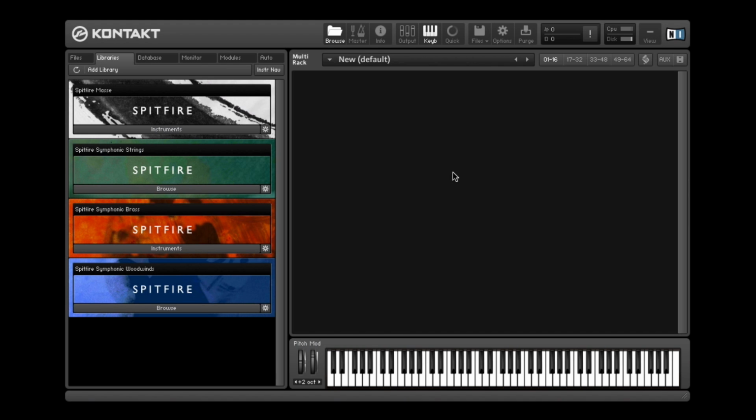I'm going to show you today a very short and basic overview of the Spitfire Symphonic Collection. The library is split up, as you can see, into three components: the strings, the brass and the woodwinds. You also get an exclusive library, Massa, which is like a combined blended library, but there's another walkthrough of that, so I'm not going to touch upon that this time.